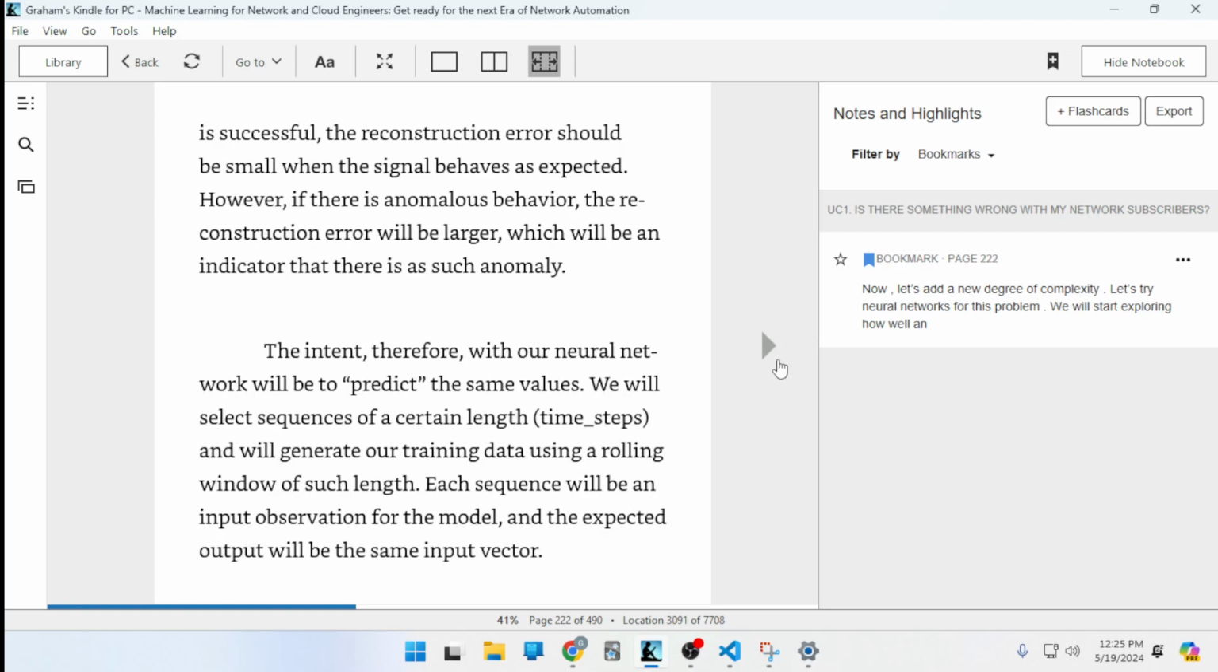If the training is successful, the reconstruction error should be small when the signal behaves as expected. However, if there is anomalous behavior, the reconstruction error will be larger, which will be an indicator that there is such anomaly. The intent, therefore, with our neural network will be to predict the same values. We will select sequences of a certain length, time_steps, and will generate our training data using a rolling window of such length. Each sequence will be an input observation for the model, and the expected output will be the same input vector.